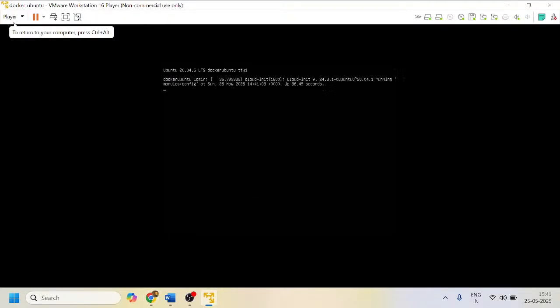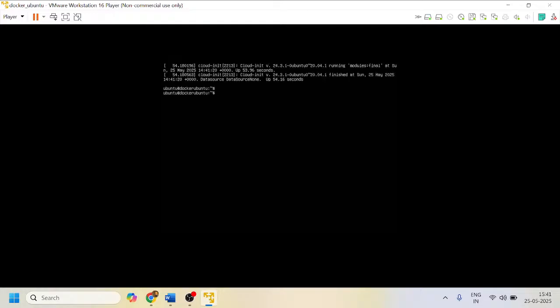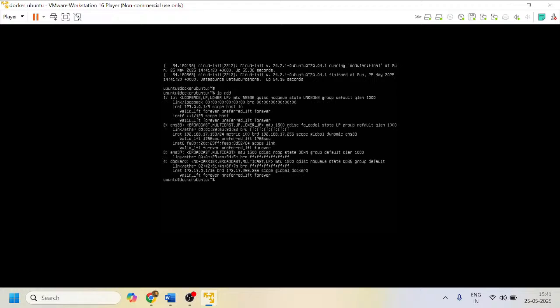Okay, let me start. So I have this as the Ubuntu user. Okay, let me log in. Let me increase the font. Let me see the IP first. To see the IP in Linux, the command is simply type ip add. Here you'll get the IP, or you can also do ipconfig.